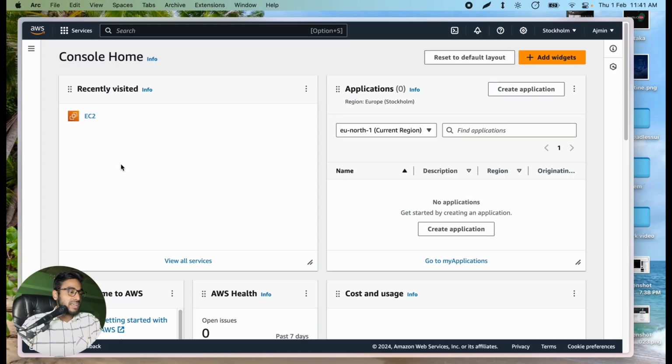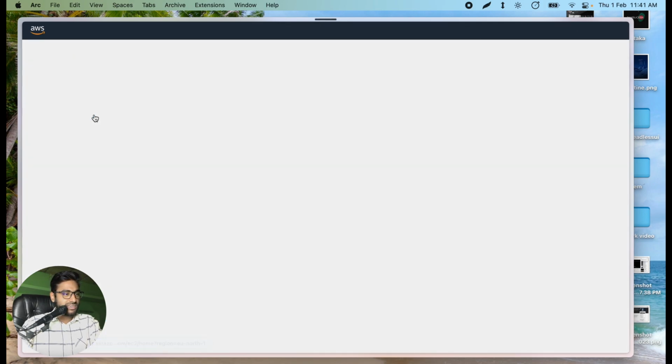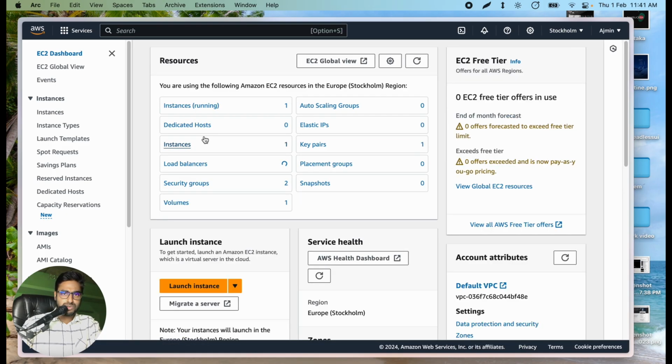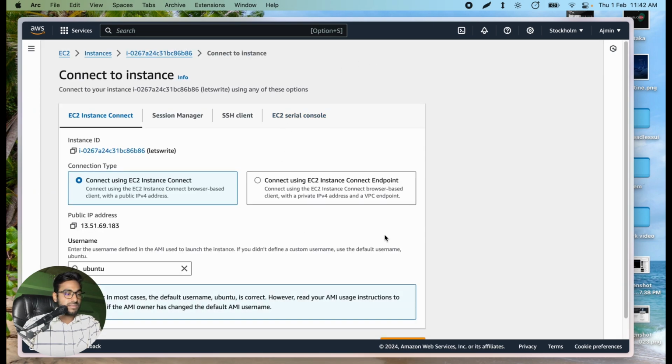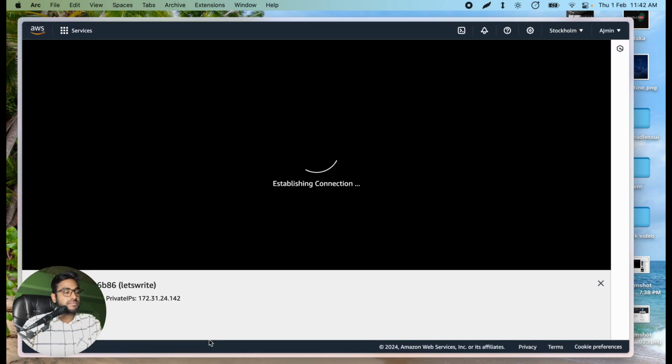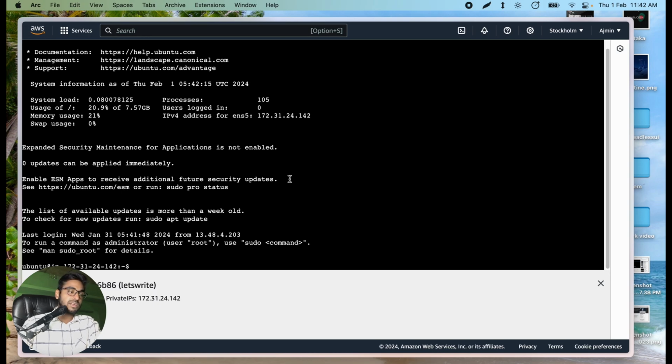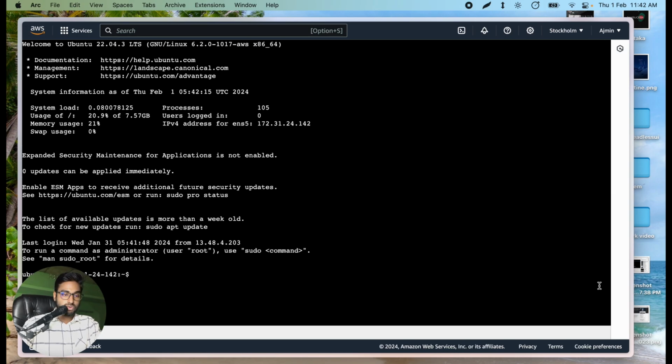On my screen, you can see that we have the recently visited section in the AWS dashboard. If we just click on this logo, you will see that we have an EC2. So just click here and it will take us to the EC2 dashboard. Remember, we have a dashboard for EC2 as well. So here we can see instances running and we can just click on the instance and click on connect. It will connect us to the AWS computer and give us a terminal inside the browser. So let's click on the cross icon and just press Control L.